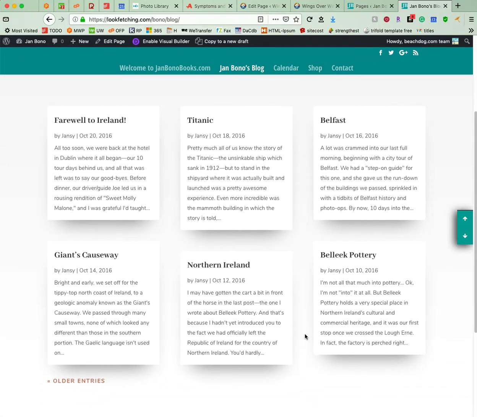You'll see none of your posts have pictures, and that's just because we're on the development server. Once we move you back over to janbonobooks.com, these will show up properly with photos. This button over here lets you go up and down, but there's kind of a neat thing that happens when you get into the posts.